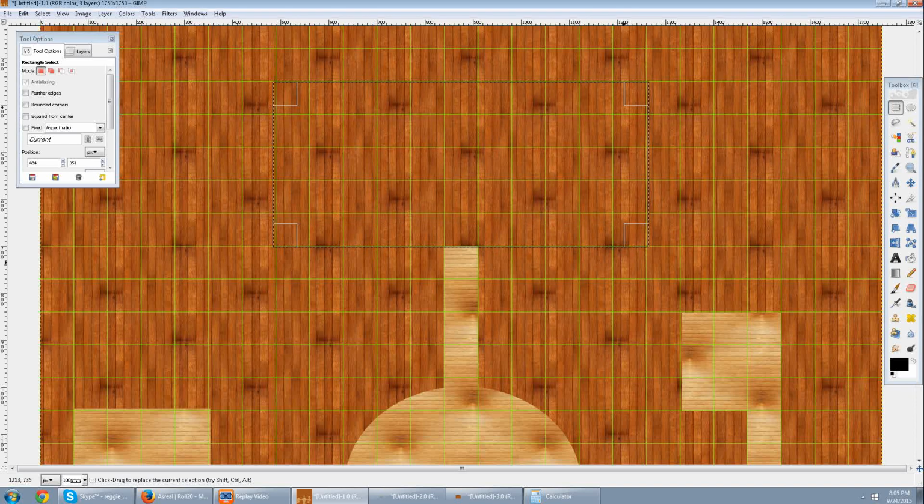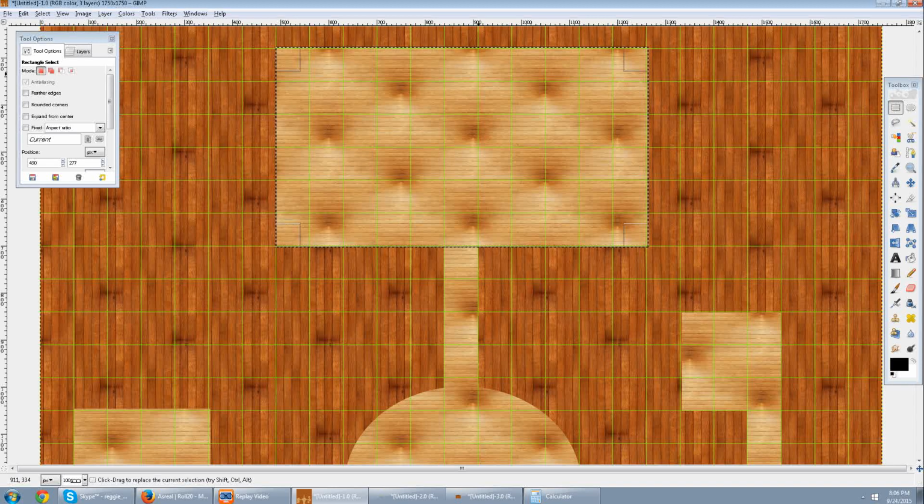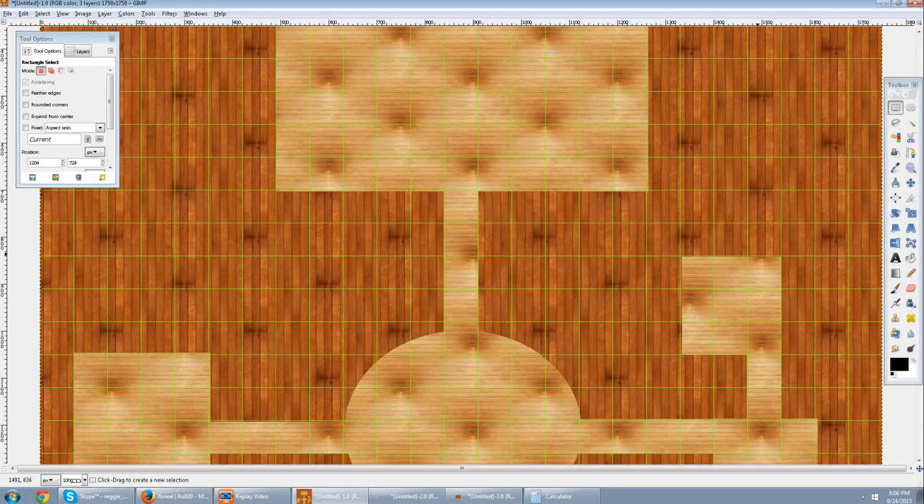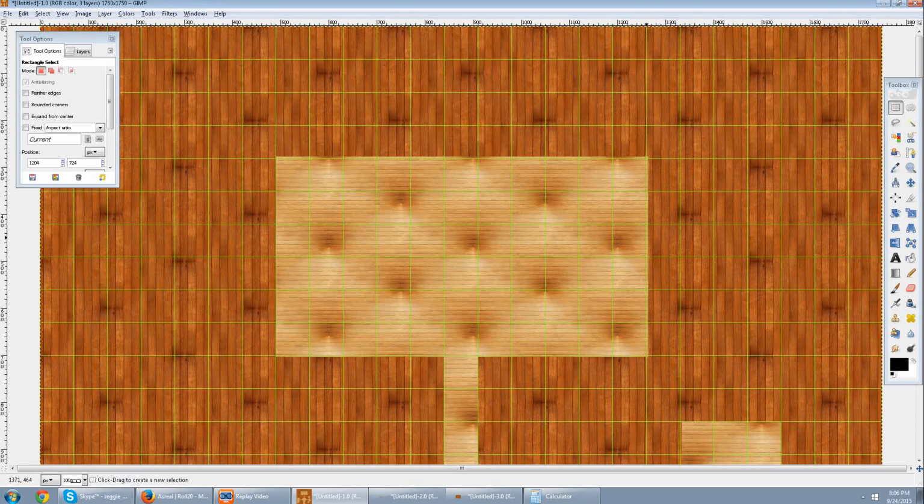I kind of want to keep this even, so 1, 2, 3, 4, 5. 1, 2, 3, 4, 5. Let's line this up just a smidge better. There we go. And let's make this just a little bit wider. Okay, so we have this main room here. Now let's go ahead and do some more erasing.